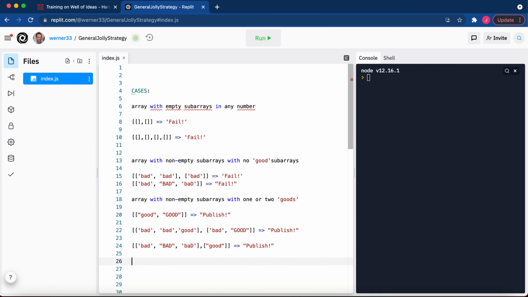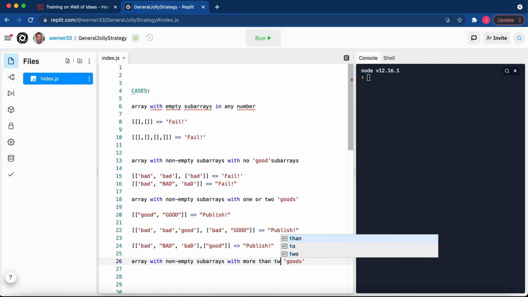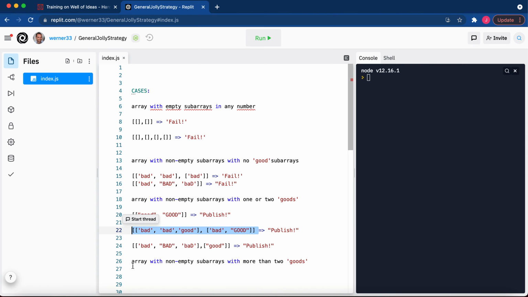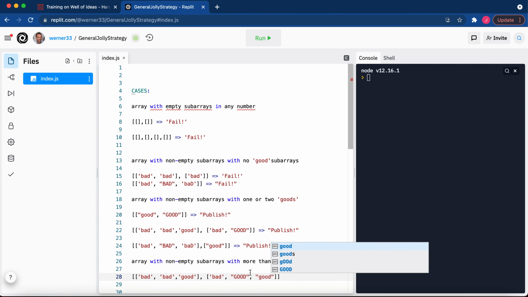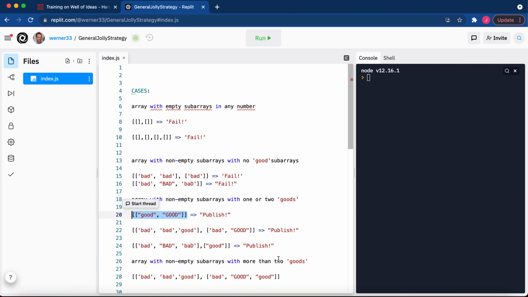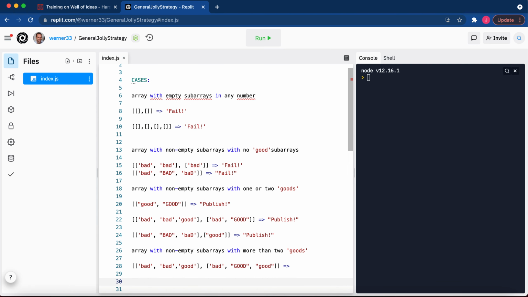All right, next one, and our last case, array with non-empty subarrays. In fact, let me just copy all of this. With more than two goods. And let's go ahead and copy this one here as our example. And all we need to do is add in another good. It's fine. And then let's copy this one here. And I don't remember exactly what we expect to get back, but we'll talk about it in just a second.